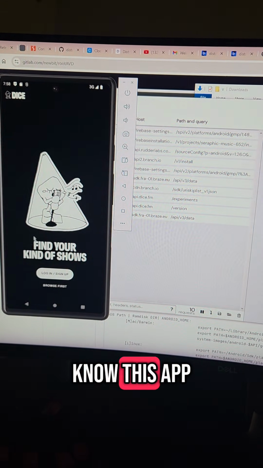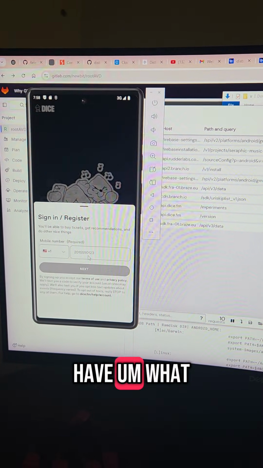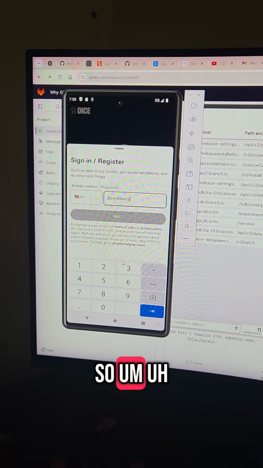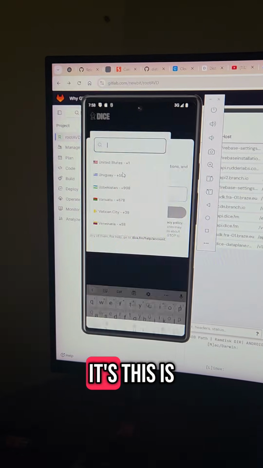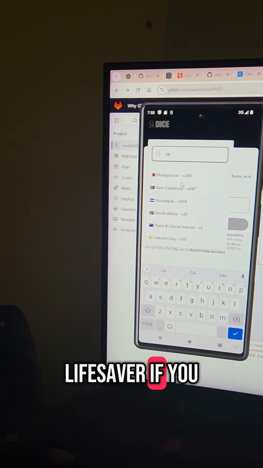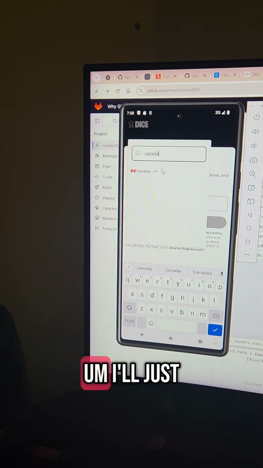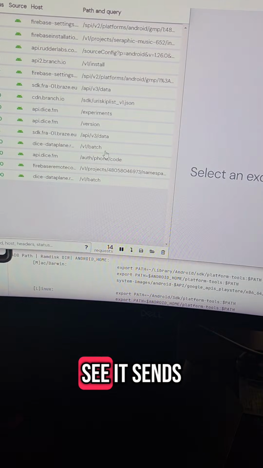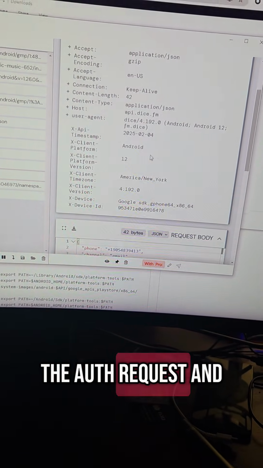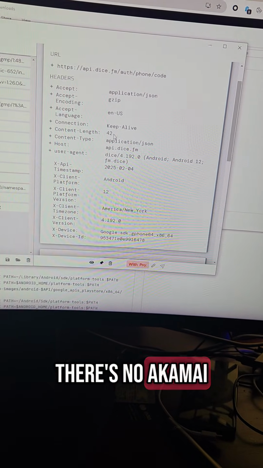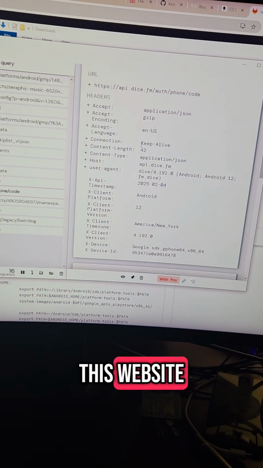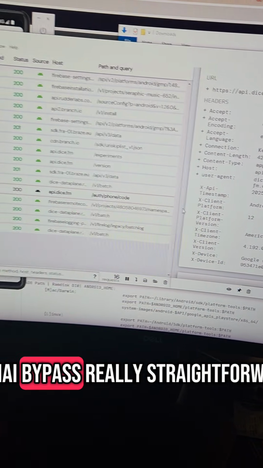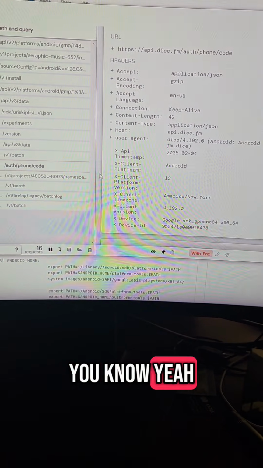And just so you know, this app really does have SSL pinning on it. So this is a real lifesaver if you need to do stuff with the app. I'll just give you guys a free bypass here. As you can see, it sends the auth request, and as you can see from here, there's no Akamai. If you work with the website, you know on the website there's Akamai, on the app there's no Akamai. That's the Akamai bypass. Really straightforward, pretty cool.